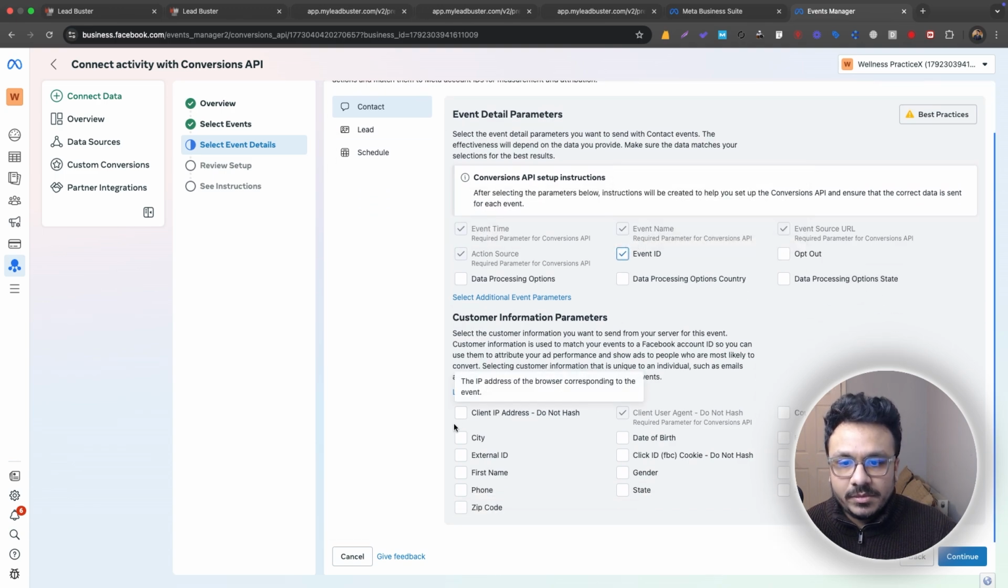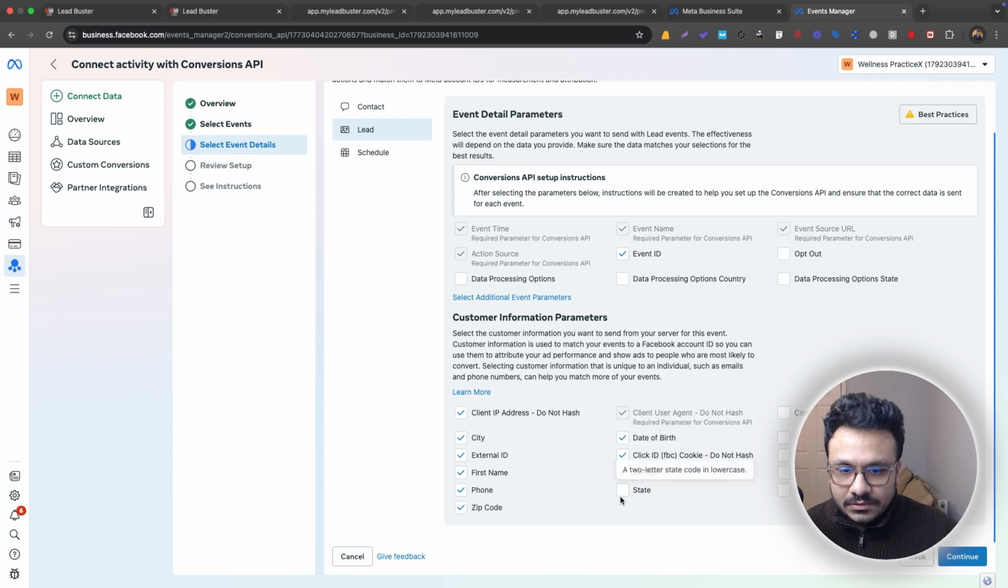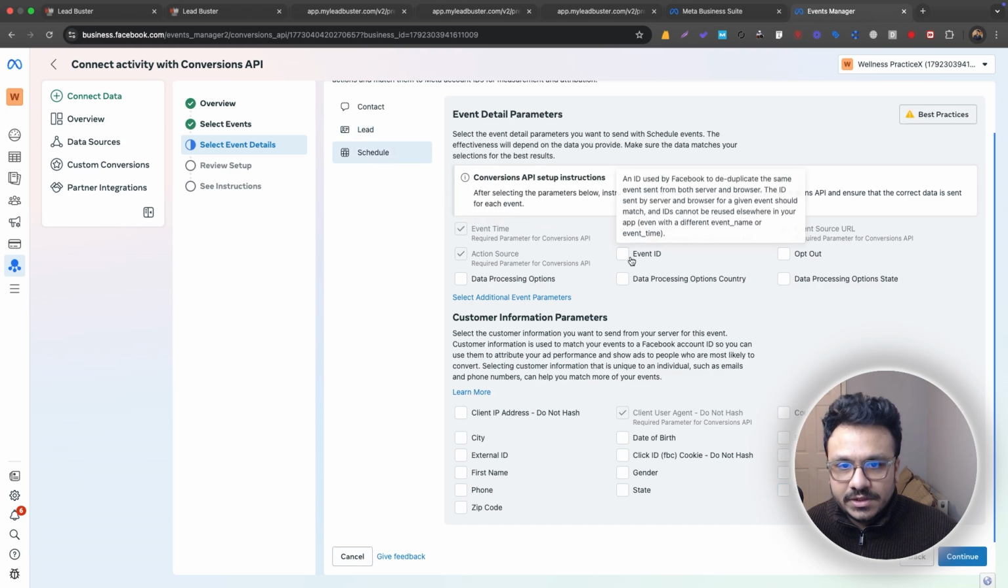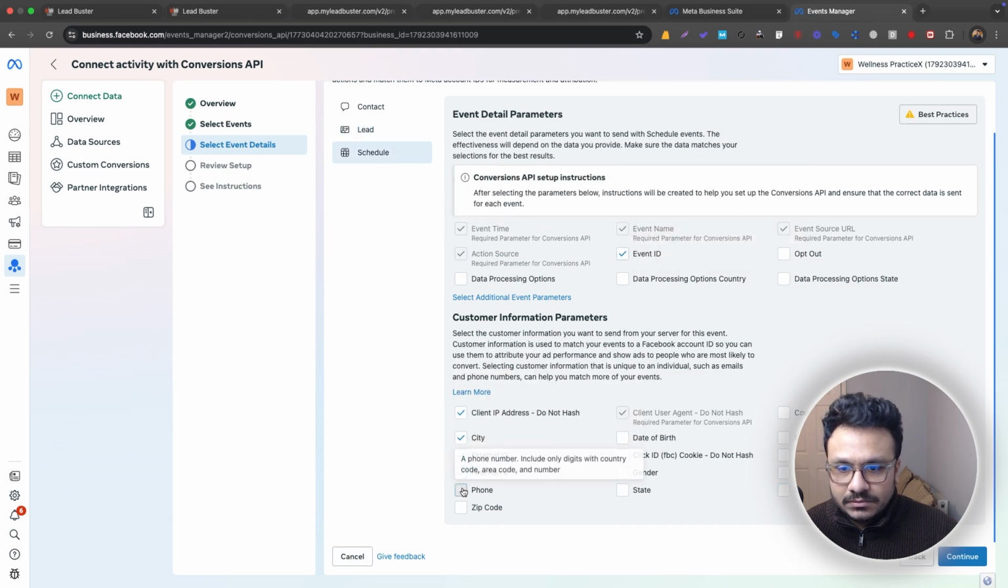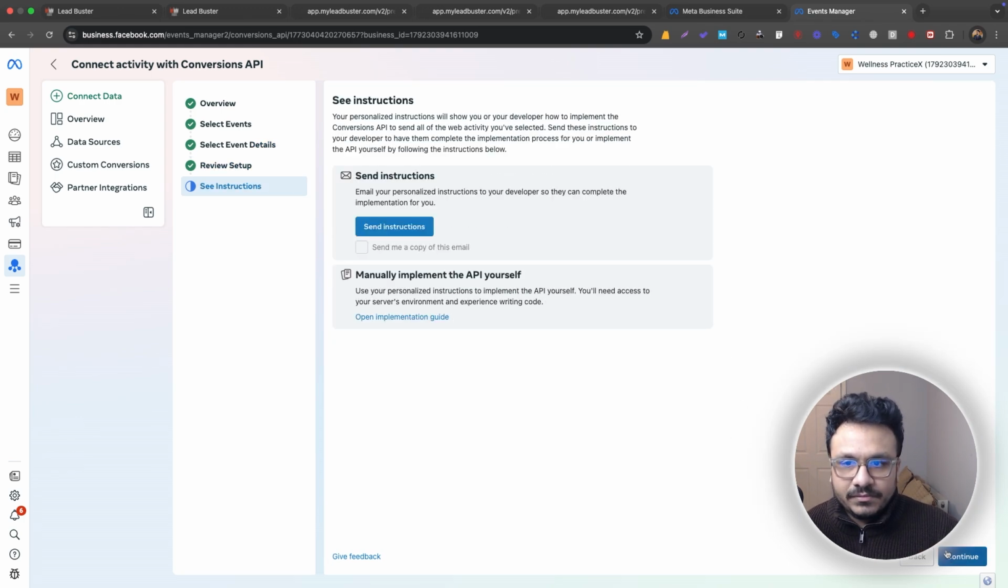Definitely event ID will be one of them, and literally select all these here for every event. So we have selected 3. We just need to select all this data that we want to track for contact, then for lead, and lastly for schedule. Okay. That's it. So we have done it for all 3 events that we are tracking, and you can track more events if you want. I've just selected 3, and then continue.